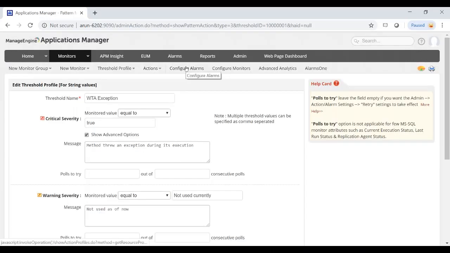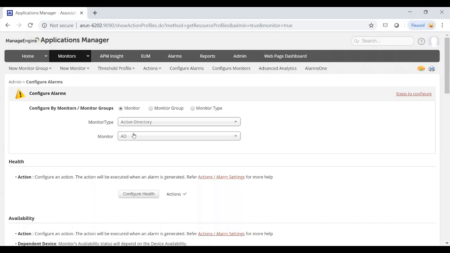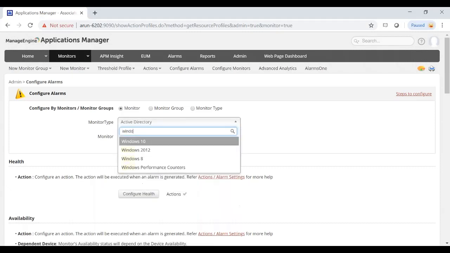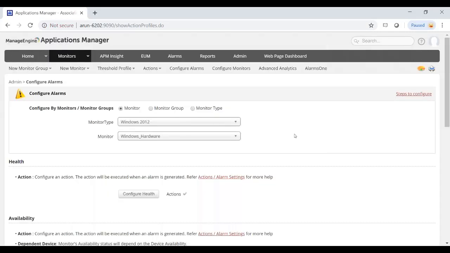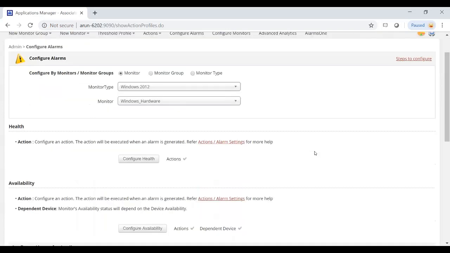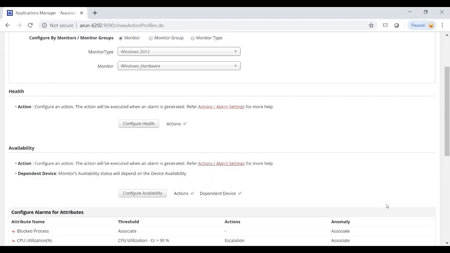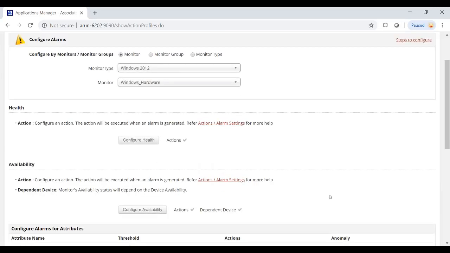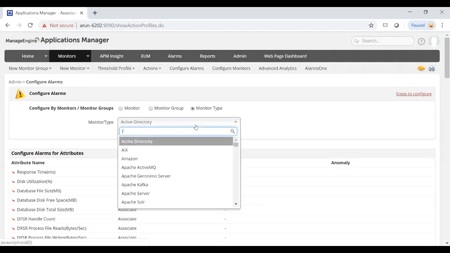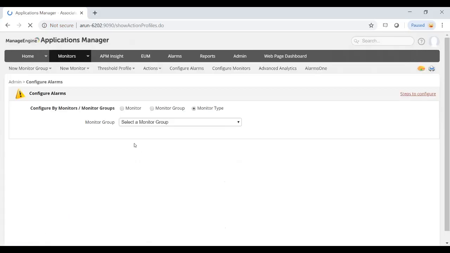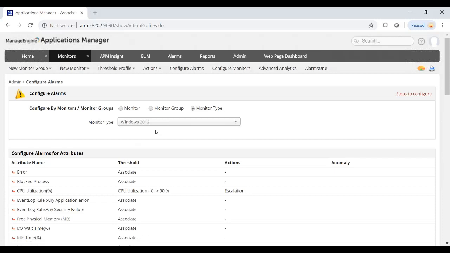So let me just quickly show you the alarms tab. Again, you can configure alarms for individual servers. Right here, I've taken today's example, the Windows server. All of these thresholds are right here, just as we saw from within the server. And again, you can associate thresholds to different attributes. You can associate thresholds to a type of server. That is, when I select the monitor type, these thresholds get applied to all the Windows 2012 monitors, that is servers within my UI.